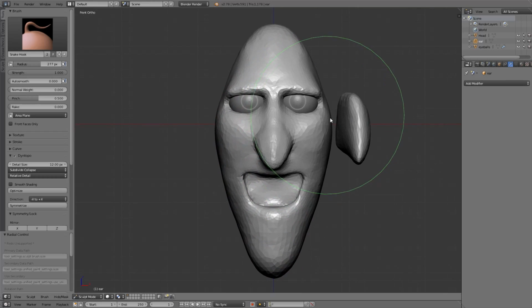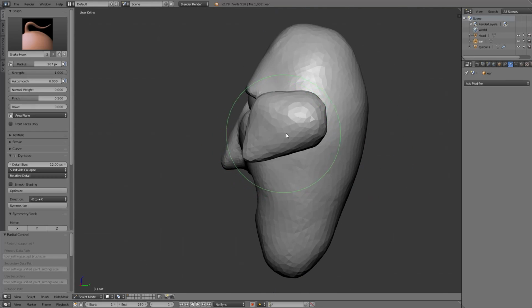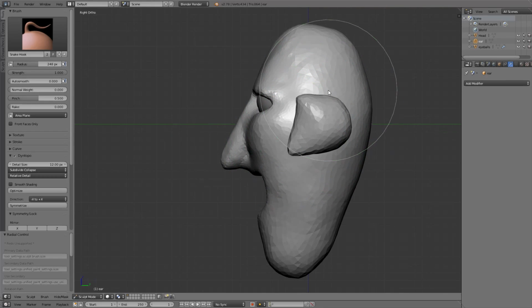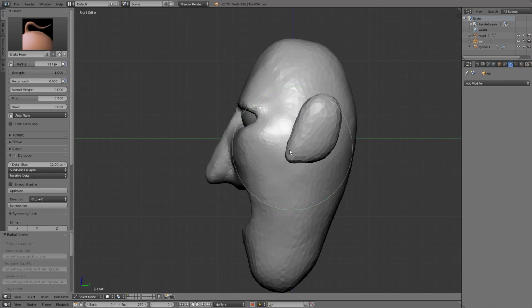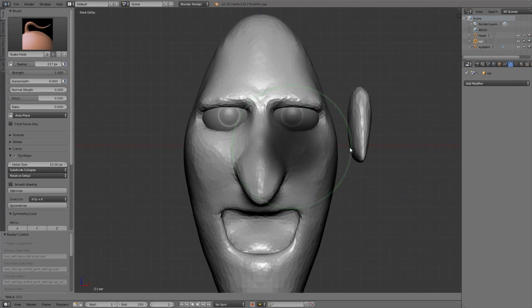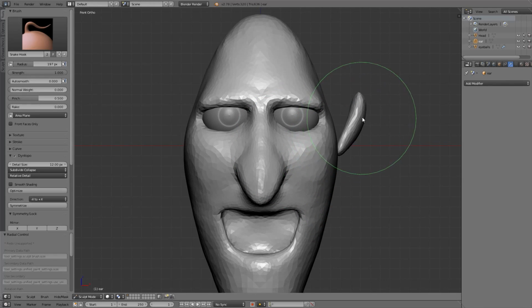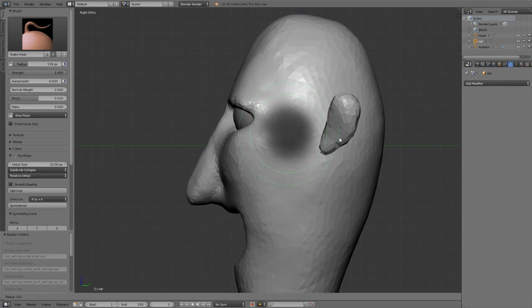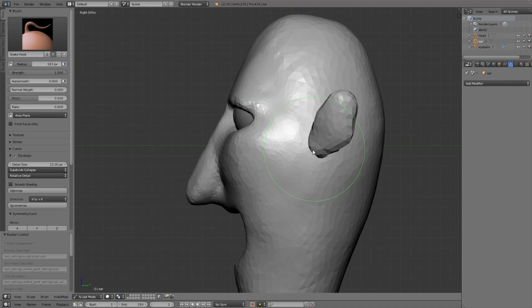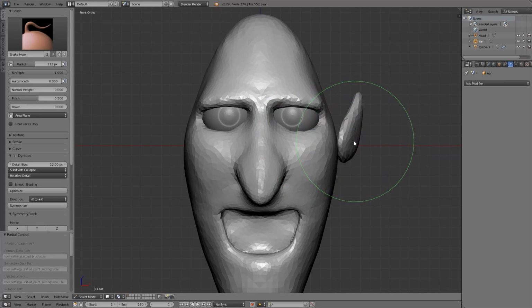Now I really roughly just move this to the side and position it next to the head. As you guys can see, I'm still working with a really low density of polygons, because, as you can see, it's really easy for me to change the shape.